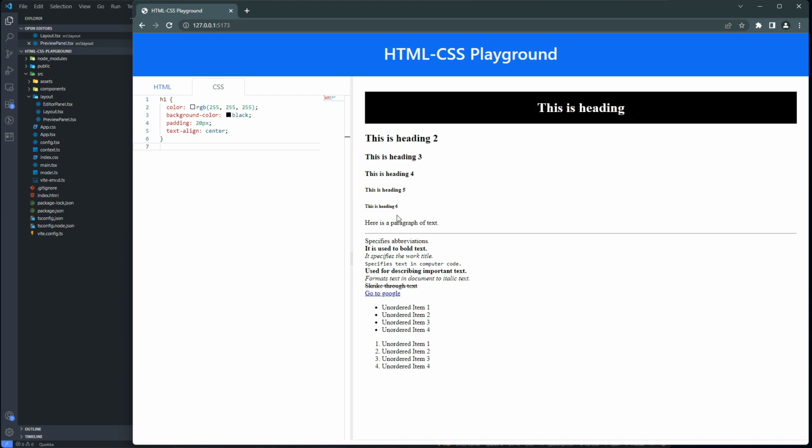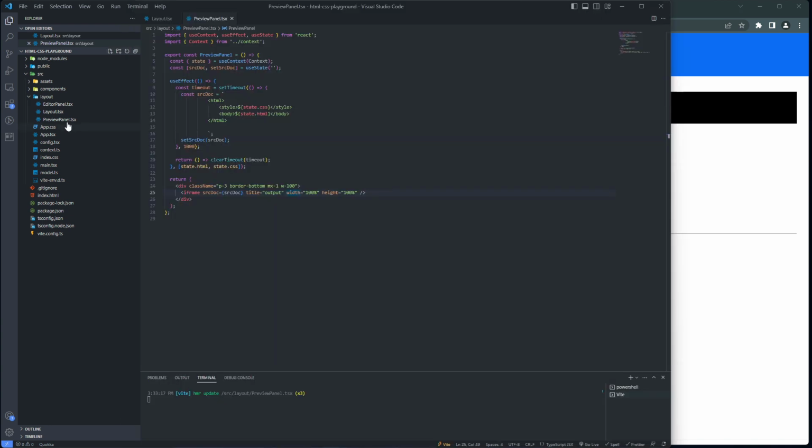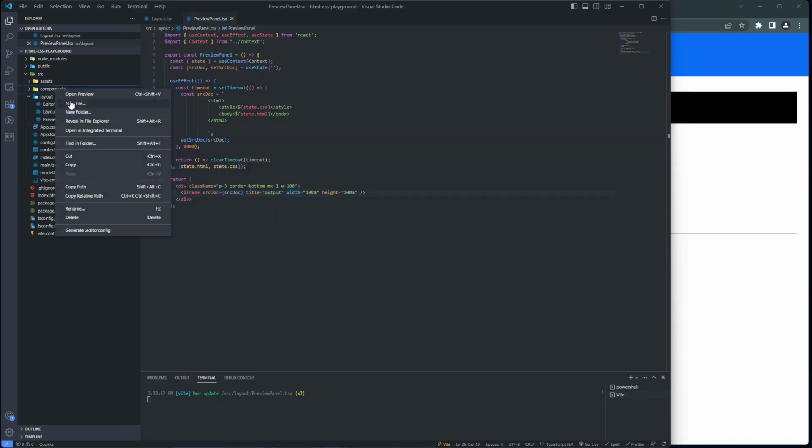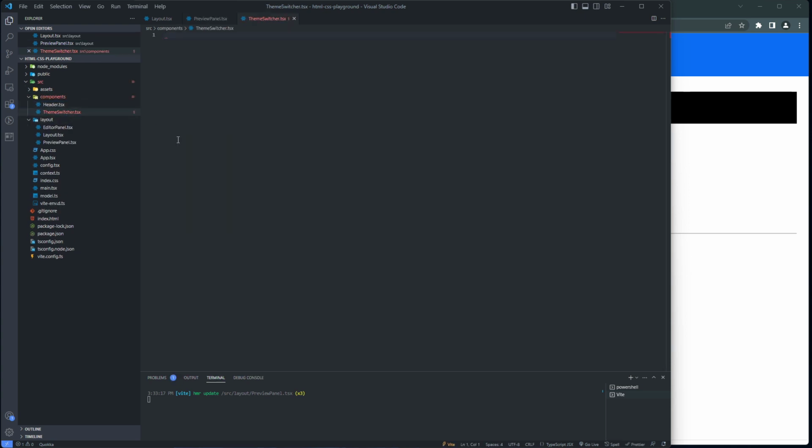Yeah, so it is time to add the theme switcher now to be able to switch between light and dark themes. Right? Let's do that. So with that, I'm going to create a new component called theme switcher. So inside the component, I'll call it ThemeSwitcher.tsx, rfc. This one, I will save it.